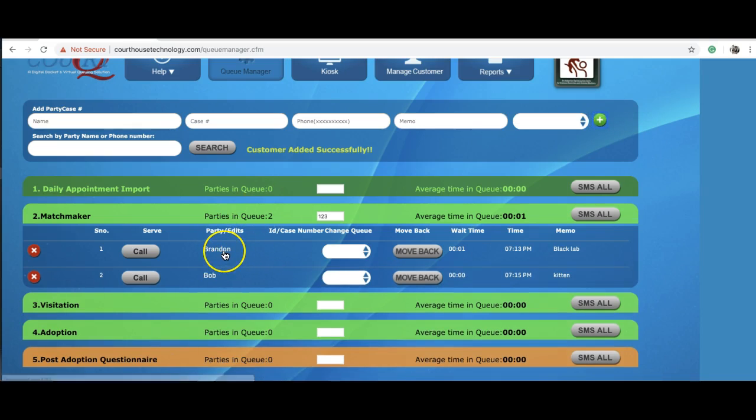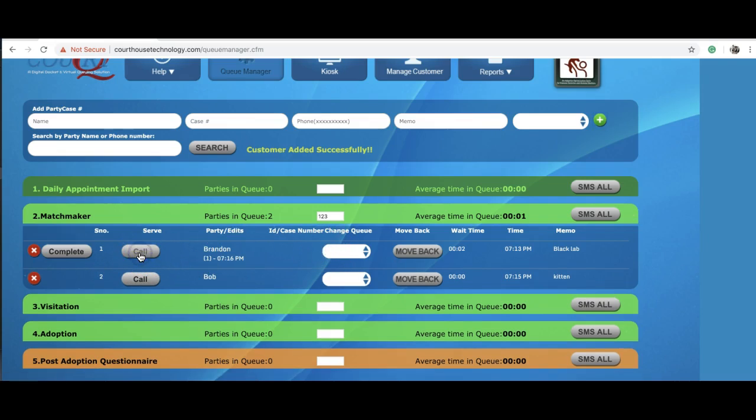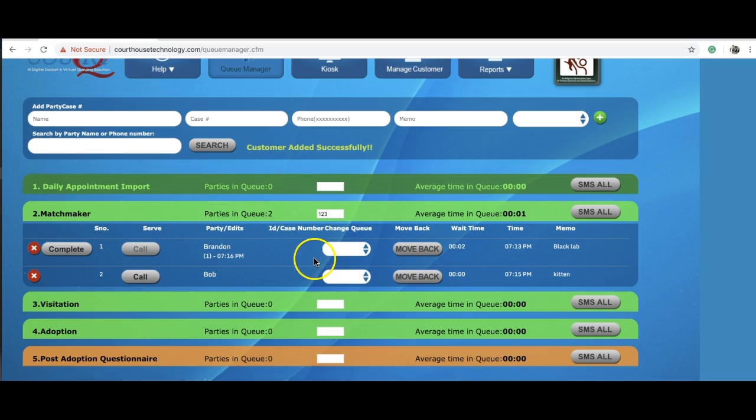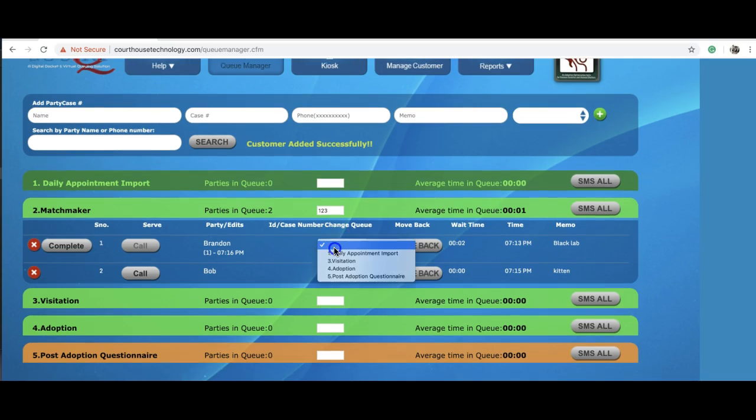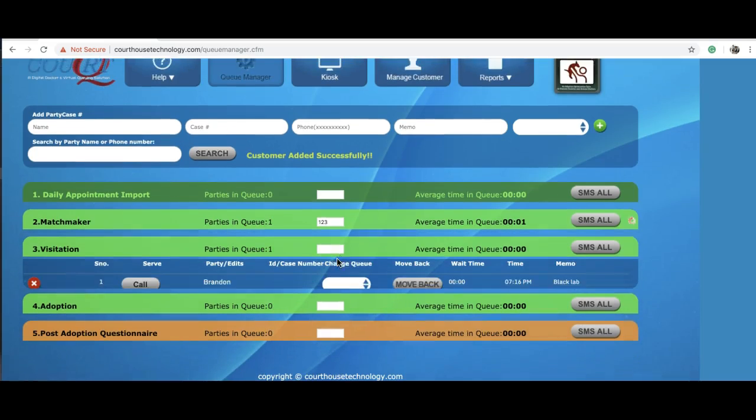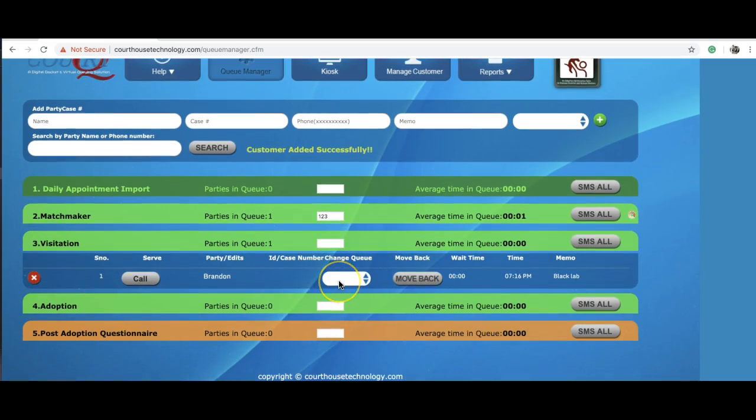Okay, so now when the matchmakers are ready and it's time for Brandon, they'll click call, and it's going to demonstrate that one message went out and at what time. So the matchmaker knows that the last message sent to this party was at this time, and if they need to send another, they can. Then about the move back, we'll just push them back if they're not there. Once they're done with Matchmaker, the next step would be visitation. So right here, you can just smoothly push them into the visitation.